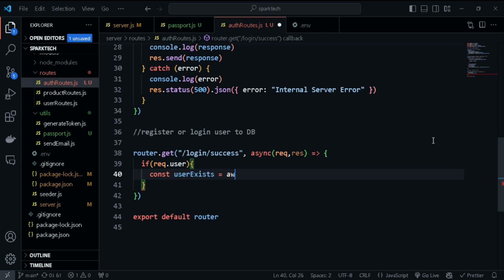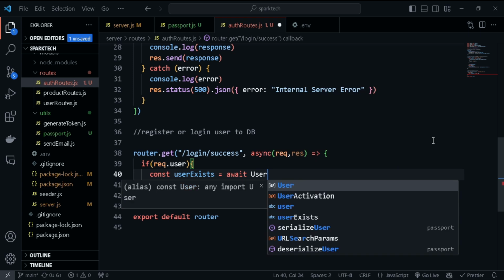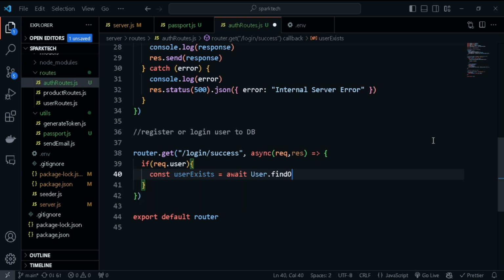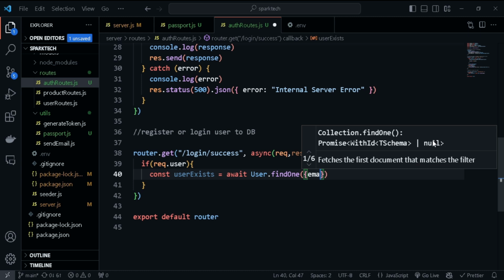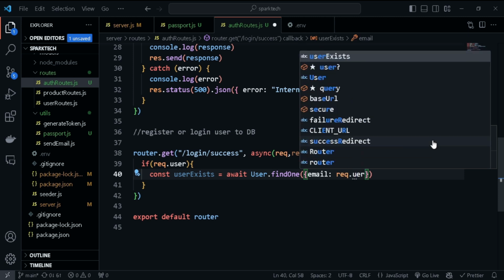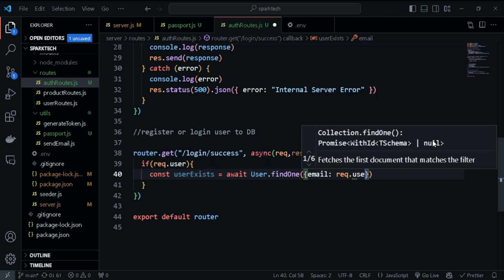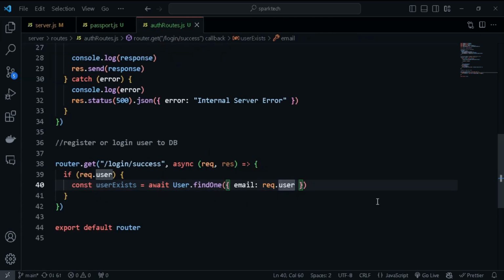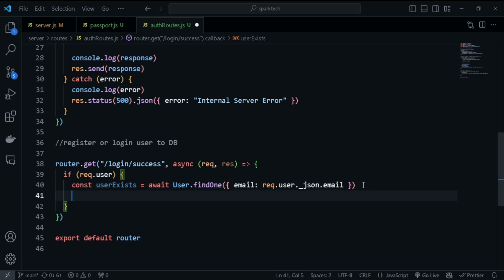and set that to await User.findOne based on the email. That is coming from req.user, which has a property of ._json, .email. I just checked this in the response that we get over here, and later I'll also be showing you what we actually get. Now we need to check if the user exists.